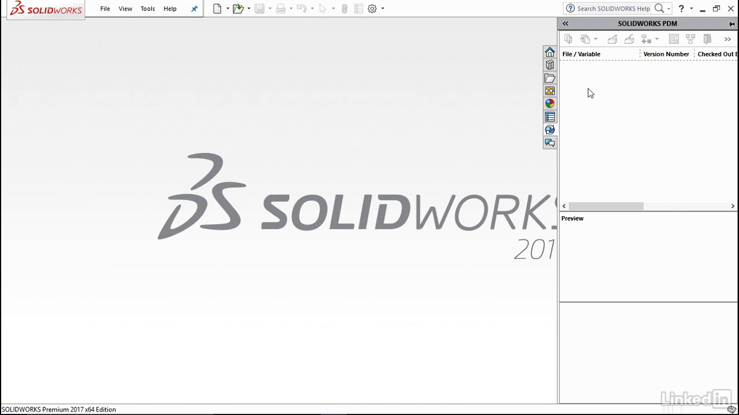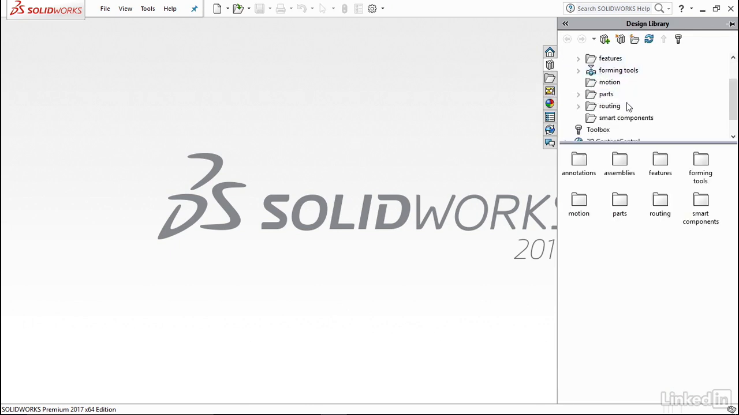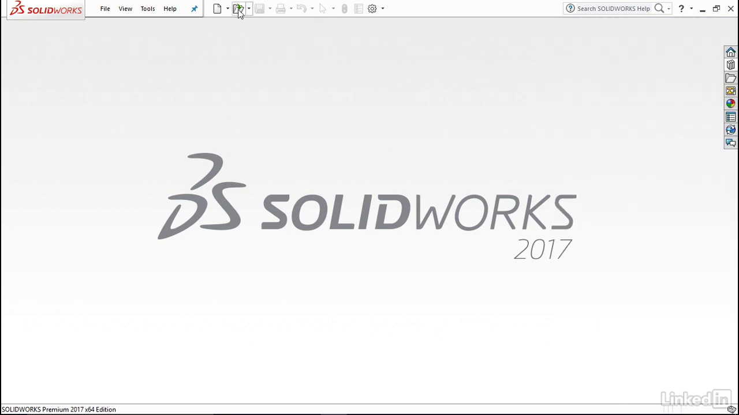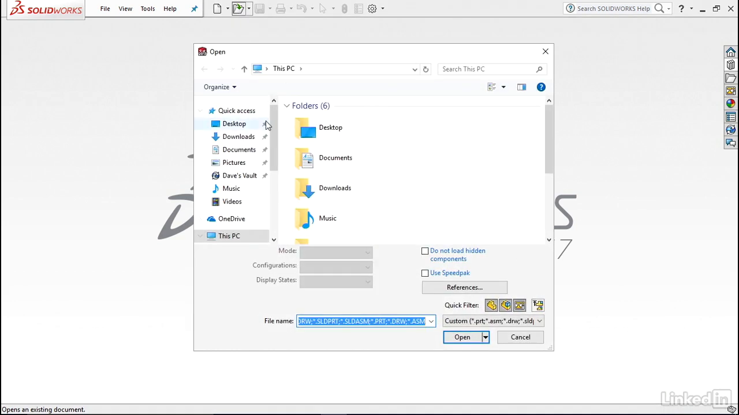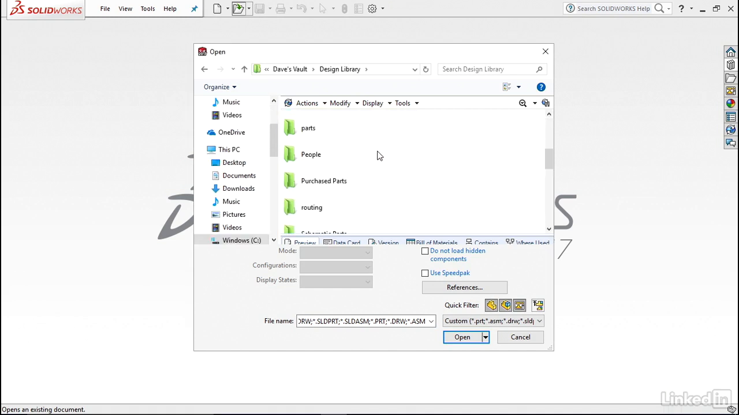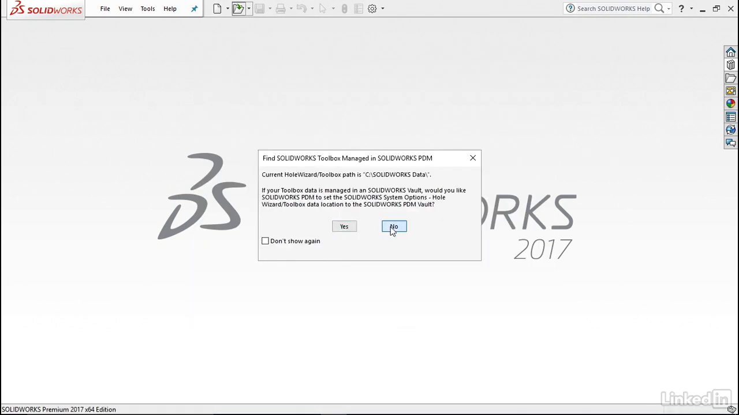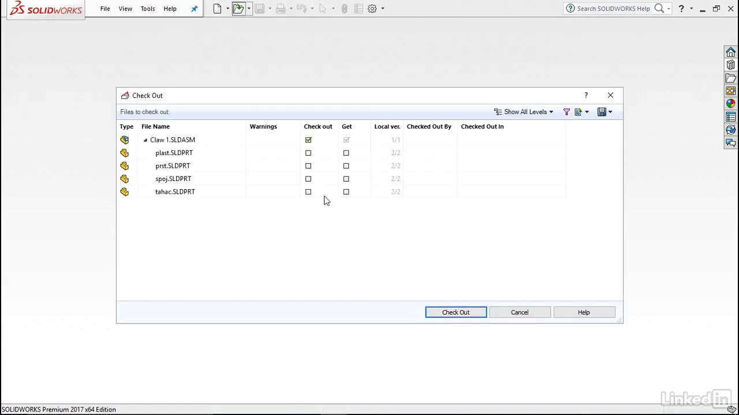So let's open some parts and see what this looks like. I'm going to go to my design library, which I just recently downloaded into my vault. So I've got an assembly in here. Let's open this up. I'm going to go ahead and check out this part. You'll notice it's only checking out the assembly that I selected by default.